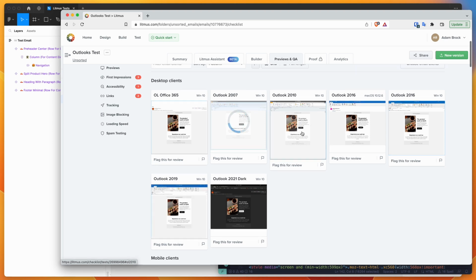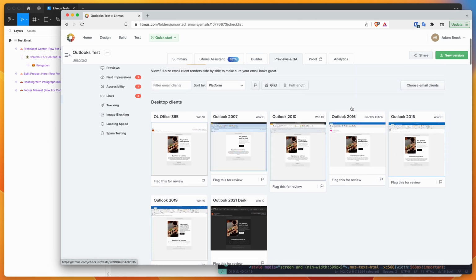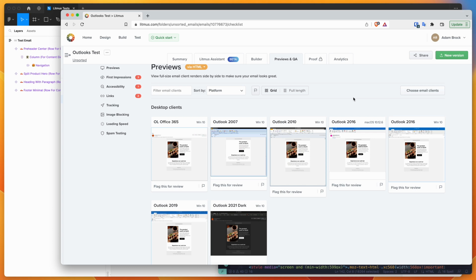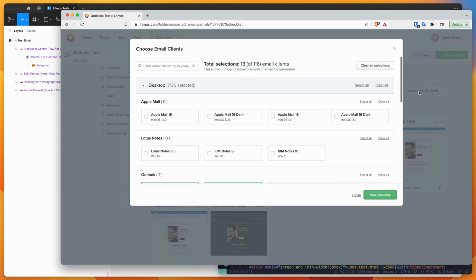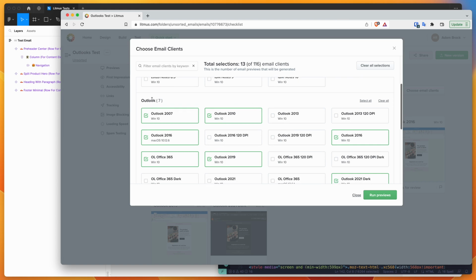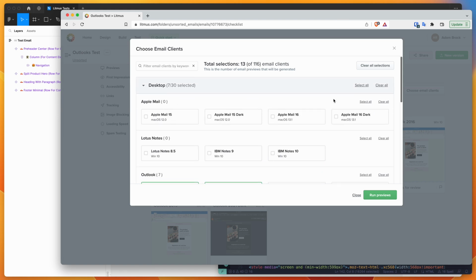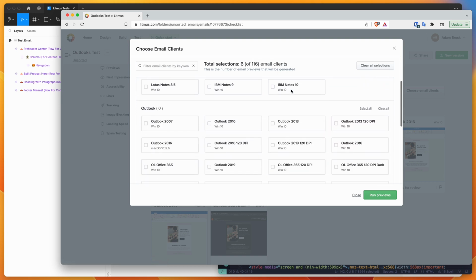So you can see that we've got a whole bunch of different versions here, but we've also got access to view more as well. So if you want to test this on more specific Outlook versions, you can basically click on this Choose Email Clients button up here. And that will bring up a bunch of options that you can choose under the Outlook category. So let's say we only want to test this on Outlook. We can basically clear all of the desktop clients.